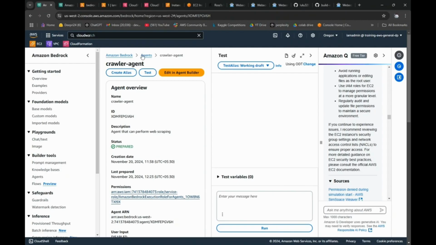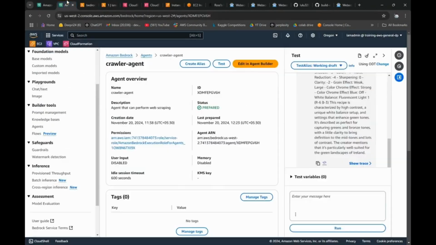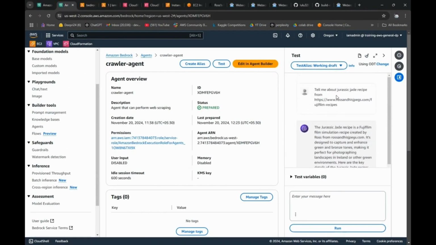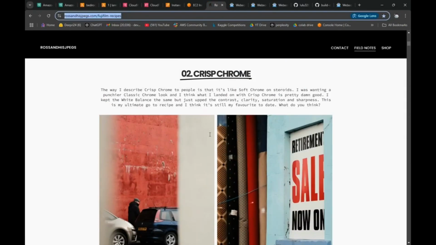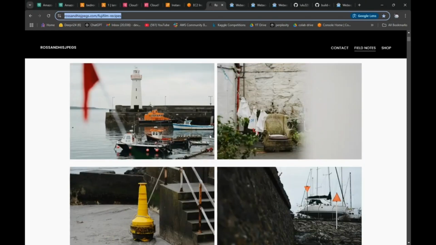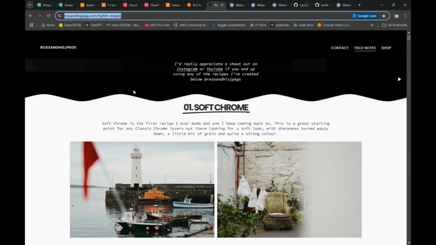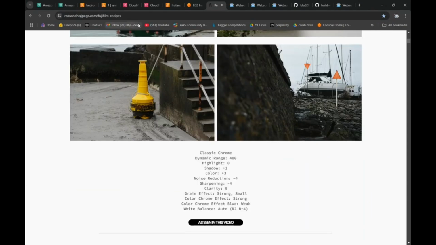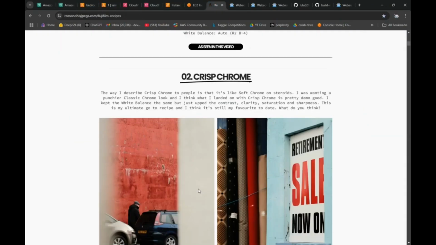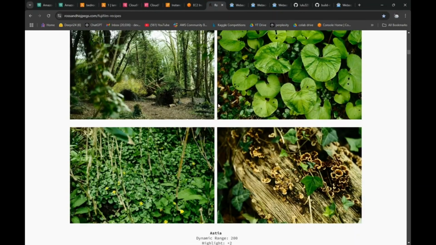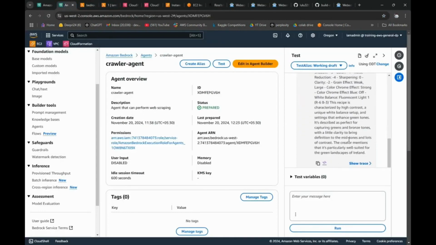That's how the Bedrock agent, Lambda, and the whole web scraping schema that you define as part of the crawler agent all work together. The last piece is making sure everything works together, so you go into the console and test it out. In my case, I'm a new Fuji user. I got my XS20, so I'm all into recipes. I found this awesome website called Ross and its JPEGs. I'm going to use it as my target URL and ask Bedrock to tell me about the Jurassic Jade recipe, which is beautiful to capture anything that's green. It gives me a nice response, and I know it works.